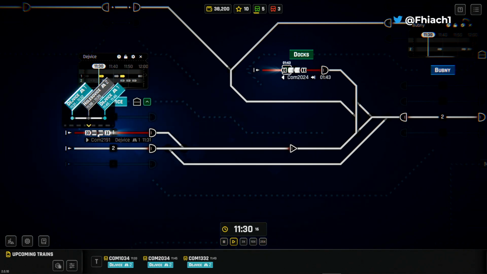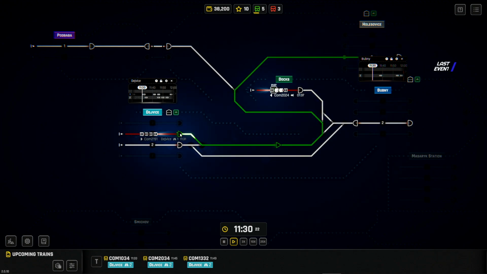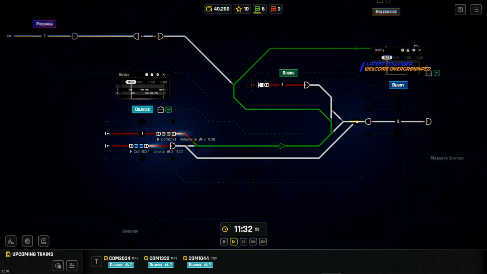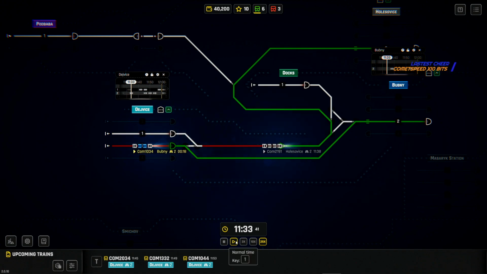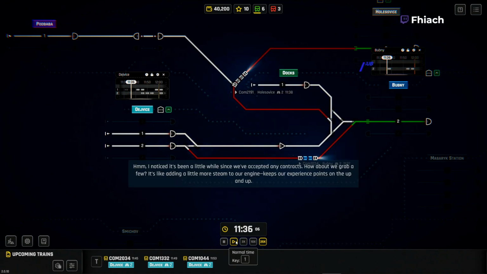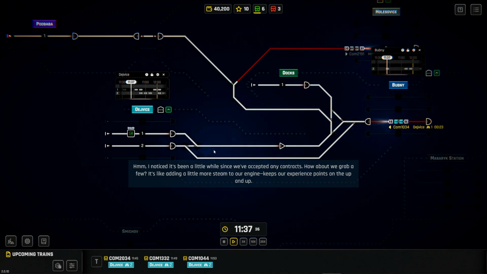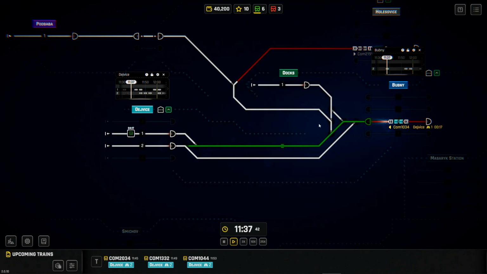What's this? Oh, that's right, yes. Forgot about that train. Alrighty. Oh yeah, and then we have the 3 trains coming in a minute. I noticed it's been a little while since we've accepted any contracts. How about we grab a few? It's like adding a little more steam to our engine. Keeps our experience points on the up and up. Yes, but you don't want your engine to explode.